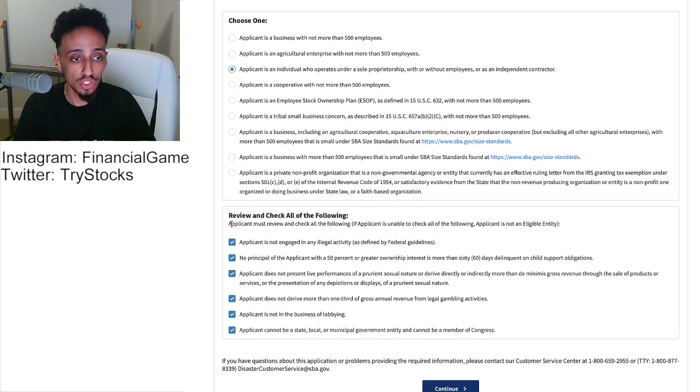So from there, you're going to review all of these options and click the following that applies to you. Do not check the boxes that do not apply to you. Do not falsify anything on this document, okay, or throughout this application process. So we'll check everything, hit continue.